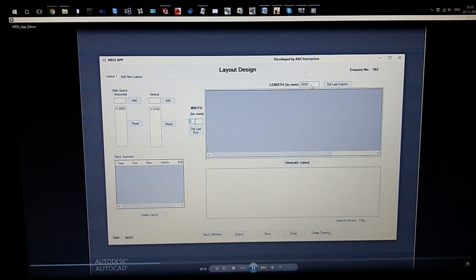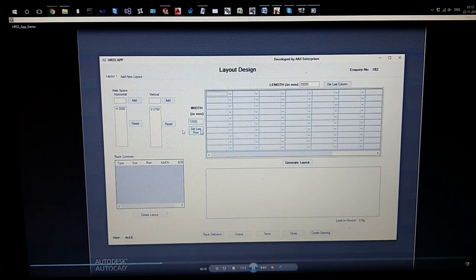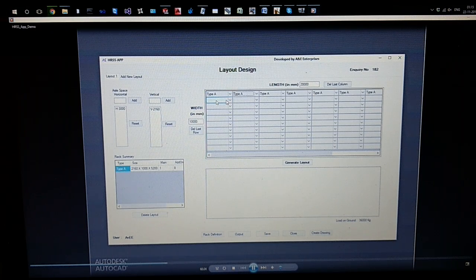Here you enter the length of the area, how much area you have, and once that is done, here we get all the racks which are defined so far and the aisle spaces, so that you can define how many rows and how many columns you want in that layout. Right now I am defining type A rack, back to back, and I need an underpass from this place, so I'm defining type B here only for this particular column.